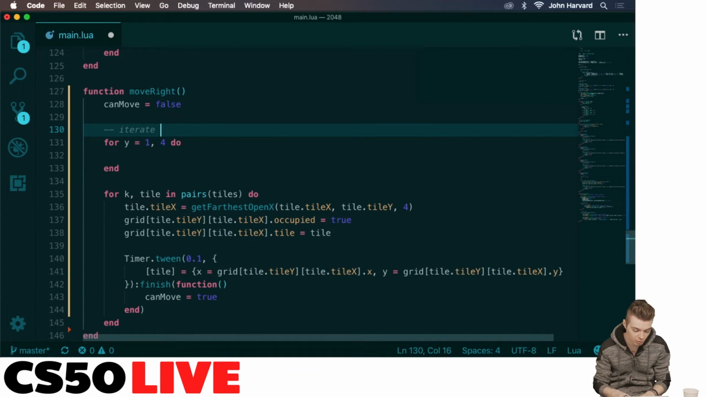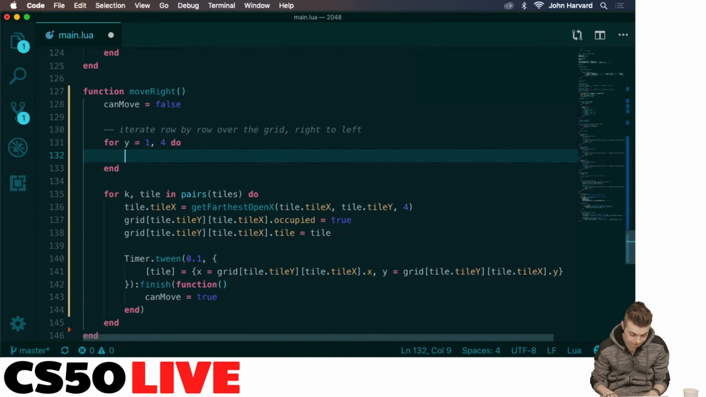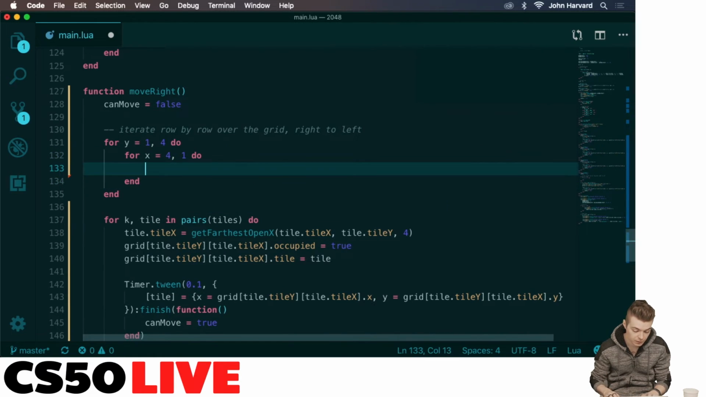Iterate. I have been doing horrible with the comments. Row by row over the grid, right to left. And this is the important part. This is where we're going to say for x is equal to 4 until 1 do, right? Because we're working backwards. We want to check to see if the tile is empty or if it's a tile. And if it is, we're going to move it to the right, right?